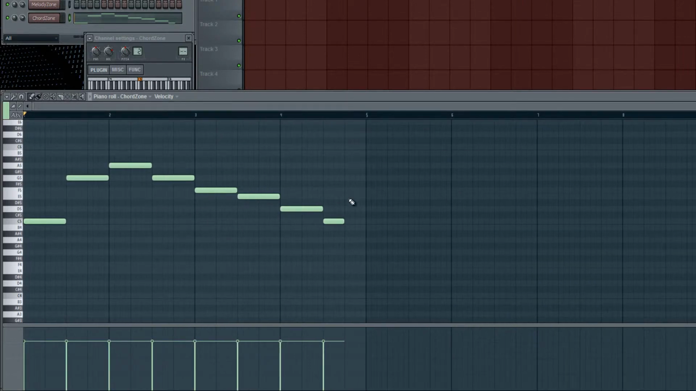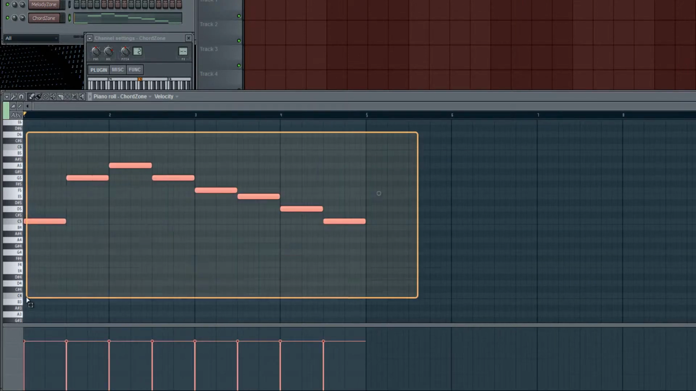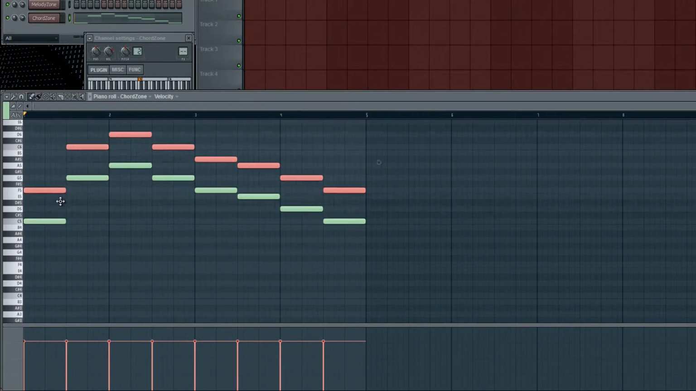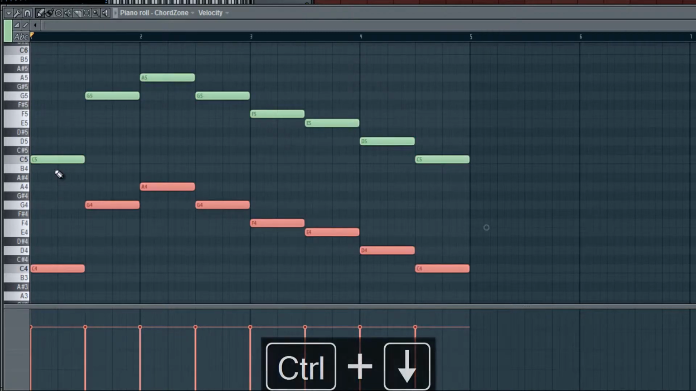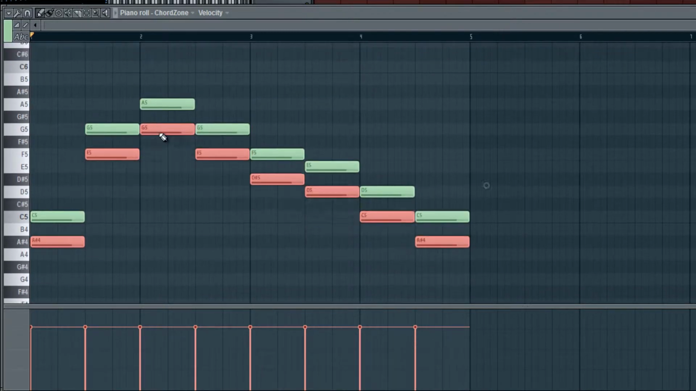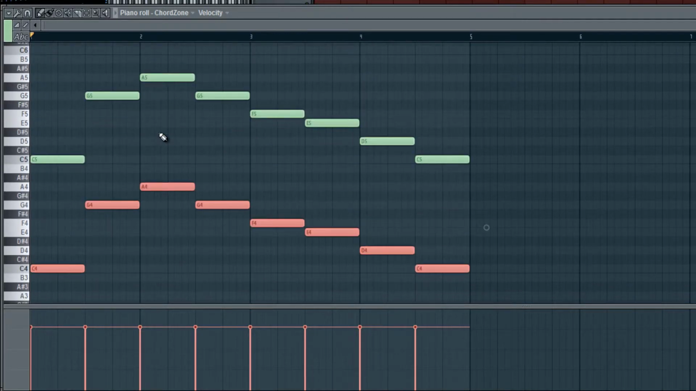And so let's make these actually chords. So let's duplicate these, shift and drag to duplicate, and then control down arrow to move it down an entire octave. Up works the same way. You can hold down shift to move it down one each. There we go.